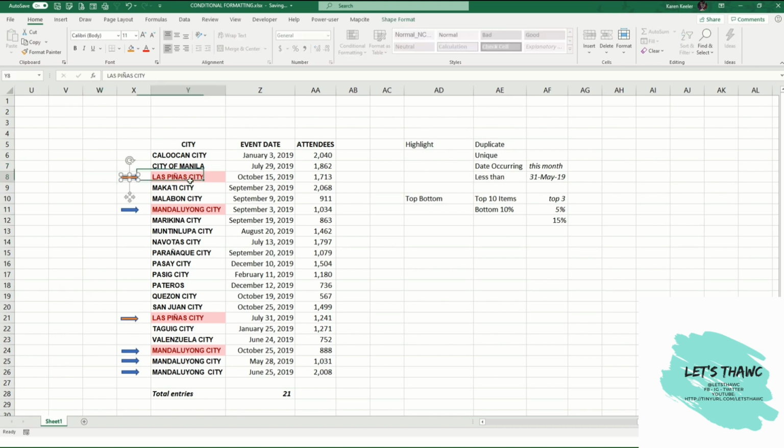Like this one, for Las Piñas, both entries were highlighted. Now for Mandaluyong City, you might notice that Mandaluyong City was entered 4 times, yet only the 2 data entries were highlighted. This is because the third entry has a space after the word city, and on the fourth entry, there are 2 spaces between the words Mandaluyong and city. So these are not considered to be duplicates because a space is considered as a character. So for this one, only the 2 Mandaluyong city entries with no extra spaces have been highlighted and identified as duplicates.